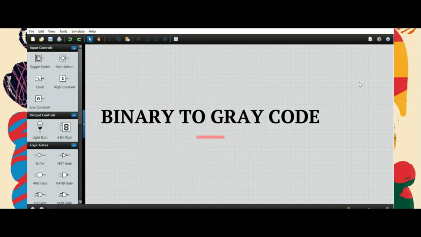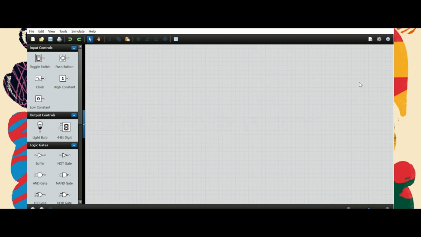The third experiment is to design an implementation of code converter 1. The aim of this experiment is to design and implement 4-bit binary to gray code converter and gray to binary code converter. First we are going to do binary to gray code converter.